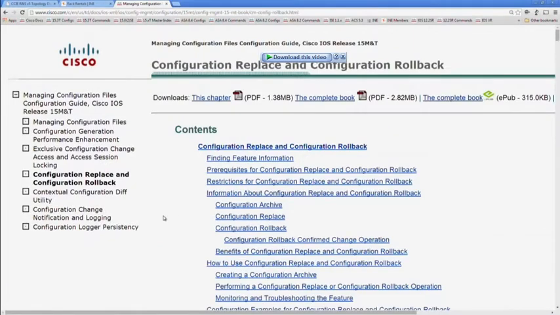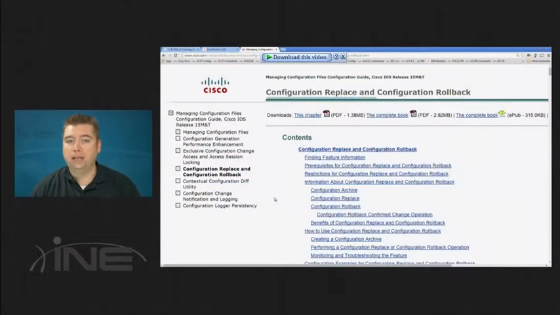Now, I'm not going to go through the details of the individual document here, but as a reference, you may want to take a look at this later to see what are the other features that are available other than just what I'm showing here with the basic config replace.